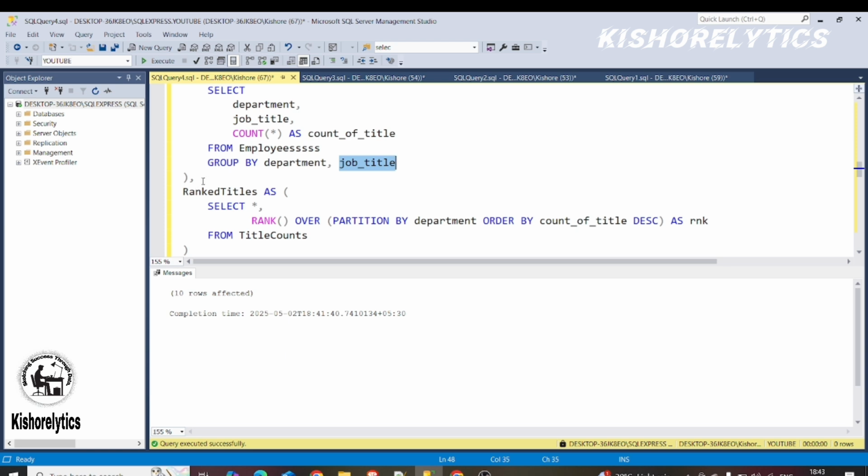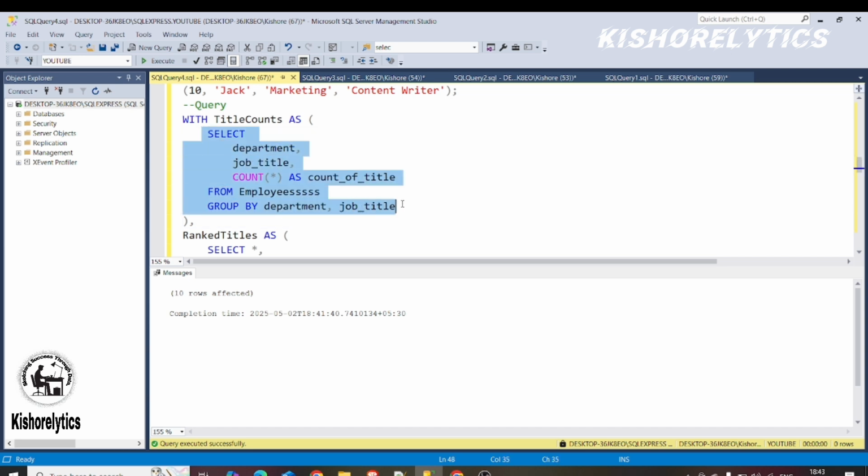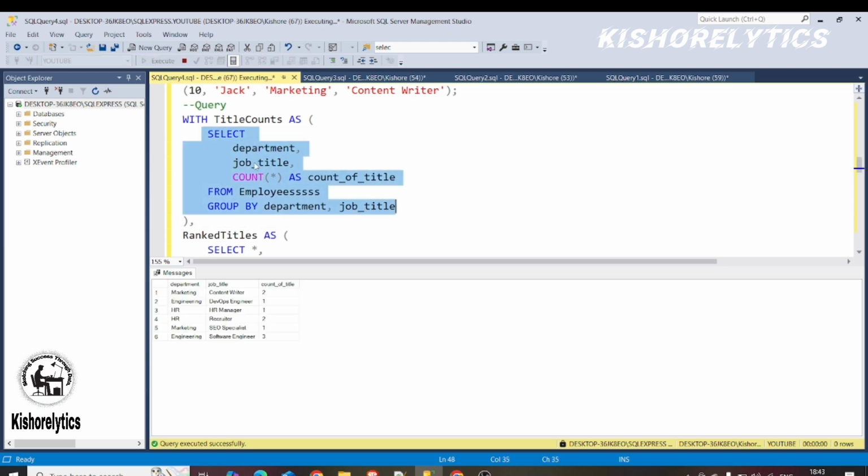And the second CTE we will use after this first one. I am just trying to execute this. Yes, we are grouping by department, job title, and count of the title.